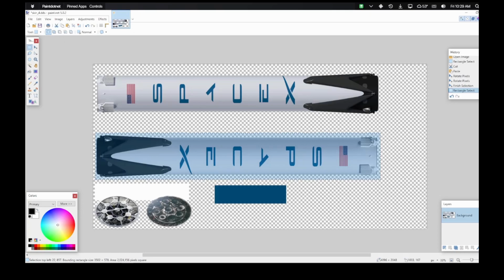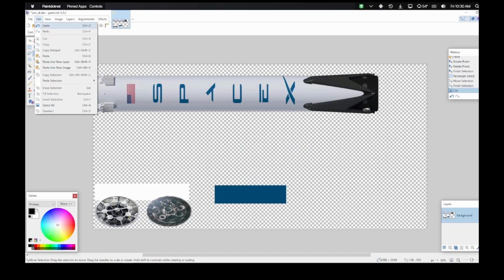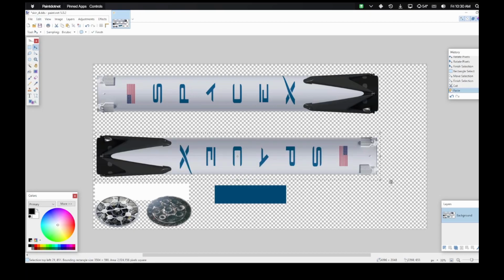The right hand side of the tank body is the rear, same as down below. The one on the left is the front, one on the right is the rear. So the right hand side of the body is the rear. We'll cut that and then paste it in and then rotate it around.